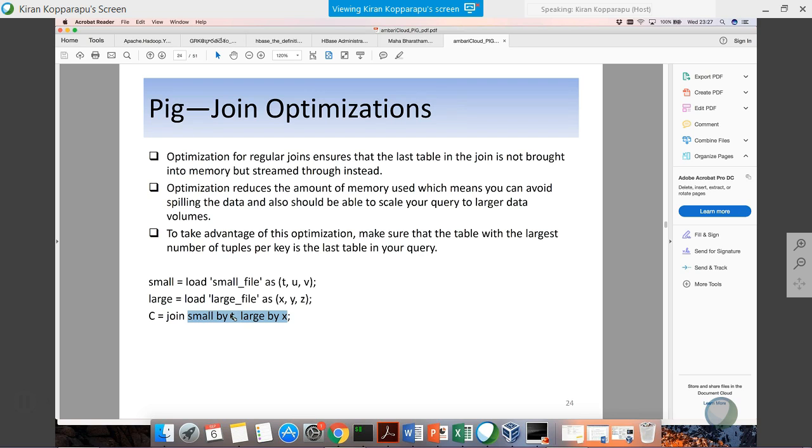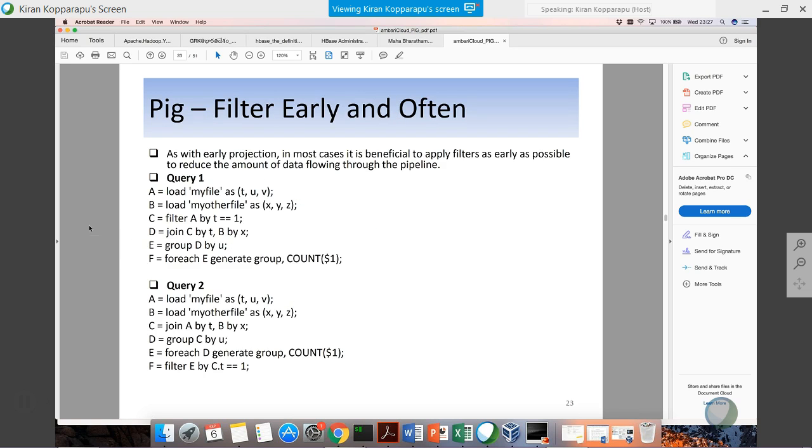That is about joins, and this one is about filter early and often.